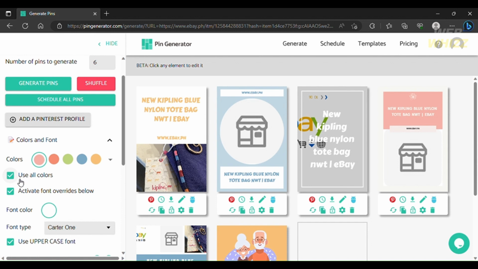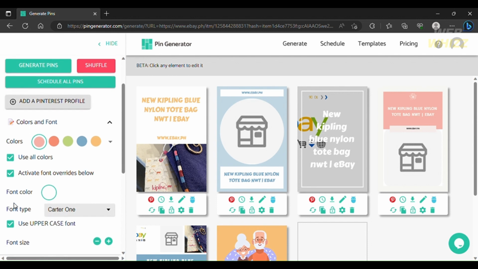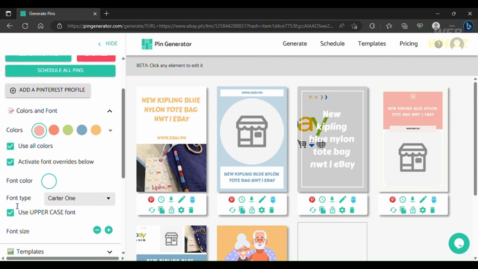The next is the font settings. To access this, make sure that the box for activate font overrides below is checked to be able to use the other font settings. Here you can choose the color of your text, and I'll choose this because it looks better for my product. After that, you can change the color of the font of the product.